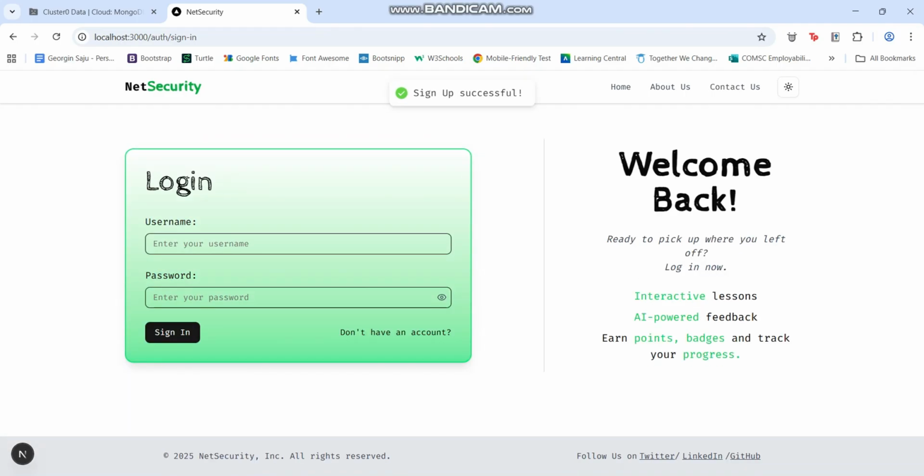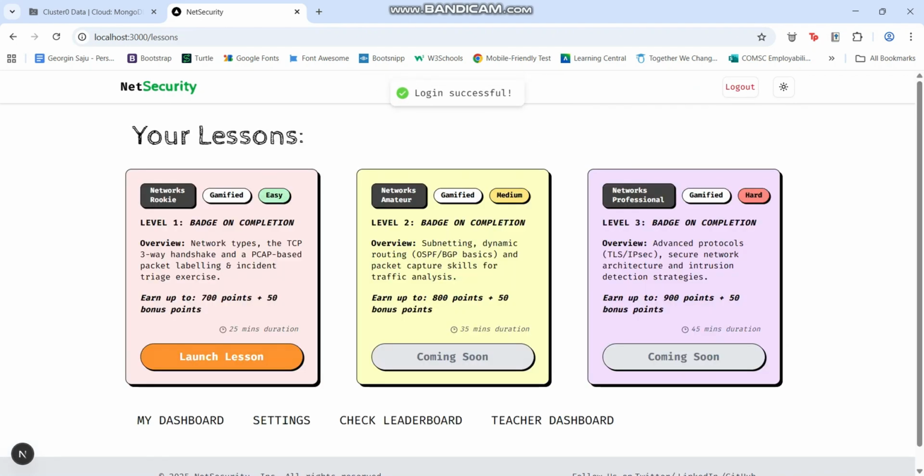Sign up successful, redirects us back to the login page where we can log in as the newly created user. Password123. Doesn't work. Correct credentials only. Login successful. As you can see, we also now have a big bright orange launch lesson button instead of what we had previously on Brandon's page.